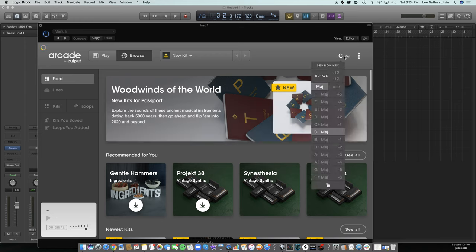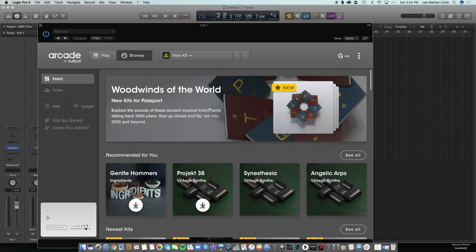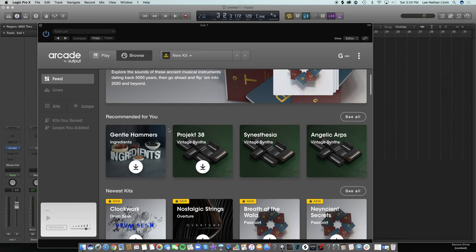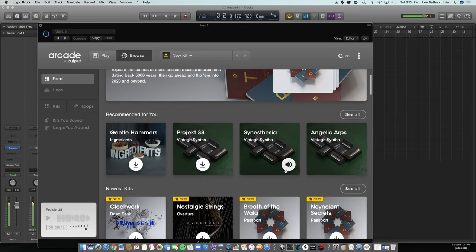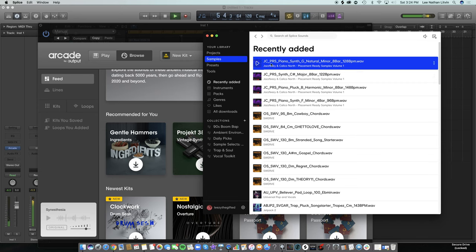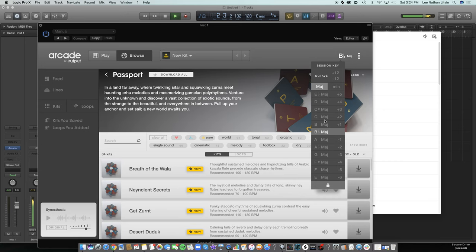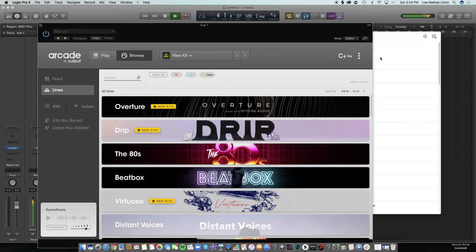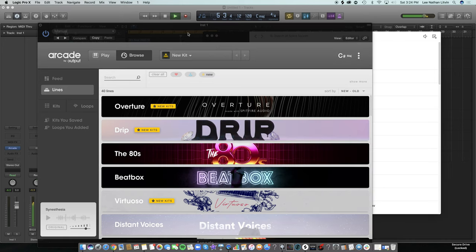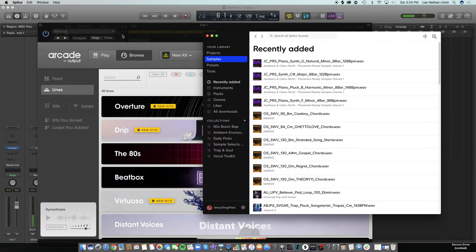And you can even change this, like this is in C major, but our beat is in G minor. So we're gonna click that. Now everything we play is gonna be in G minor. So let's just look through and find some cool stuff. Oh, it's not. It's in C sharp major. Oops. C sharp major. Okay.